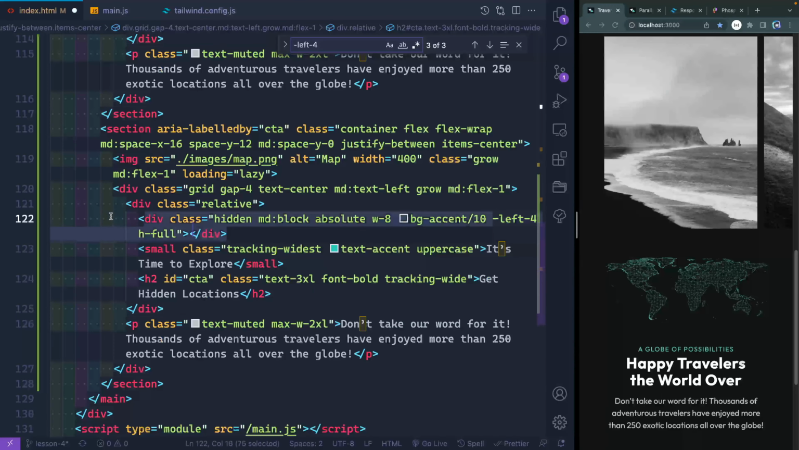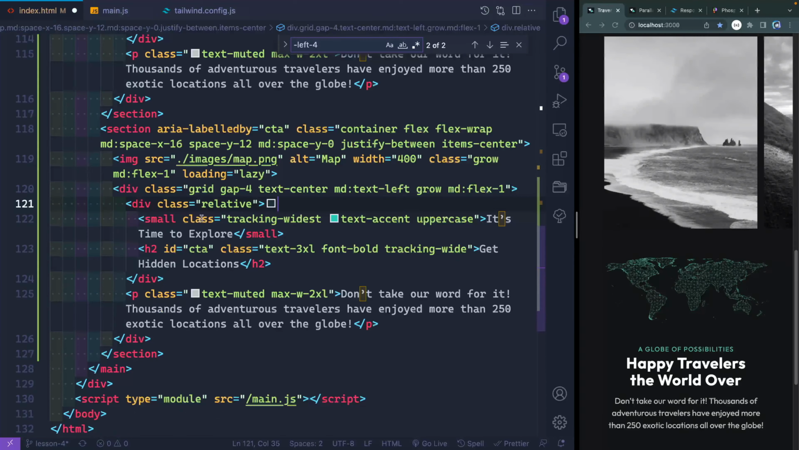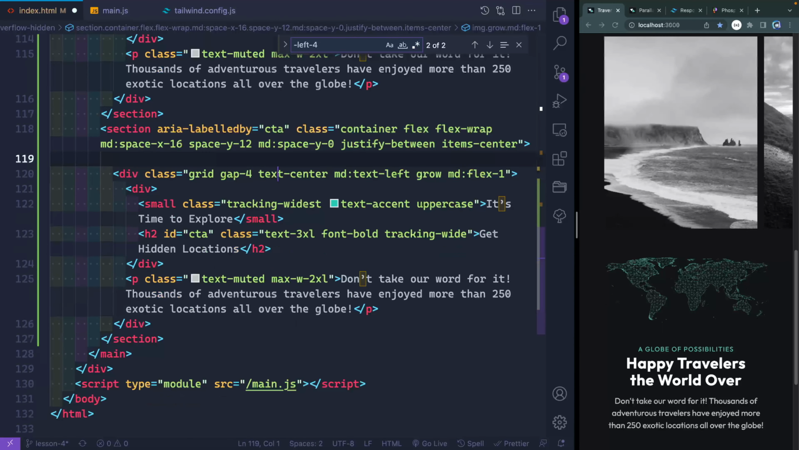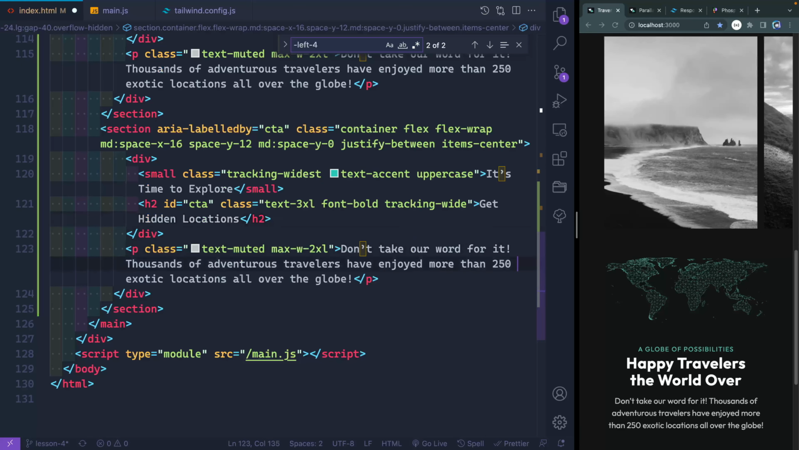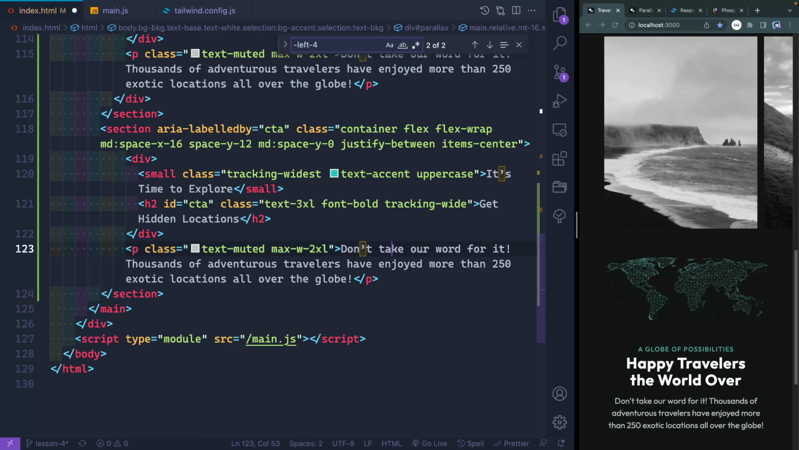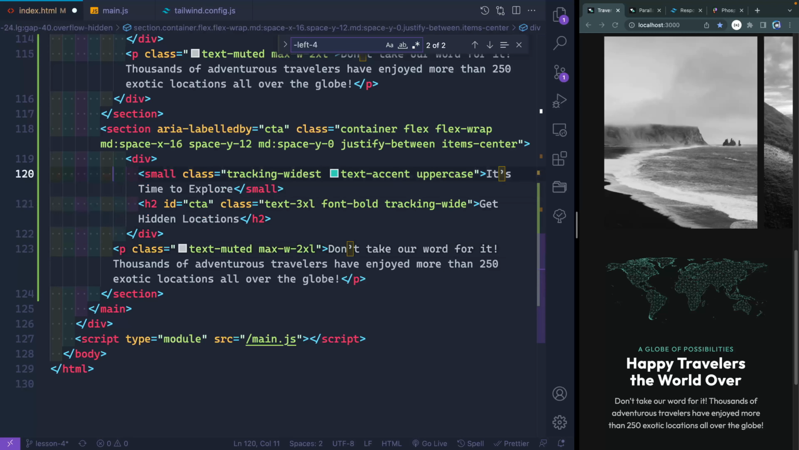Now, I actually don't need this, this left-hand block, so I can get rid of that. And I can also get rid of this class of relative. Additionally, I don't need this image, so that can be gone. And same thing with this div, this wrapper div, I also don't need that. So now I've just got the section with this text up above.